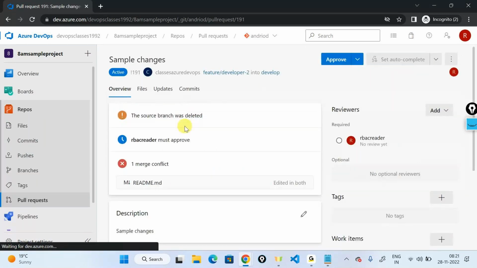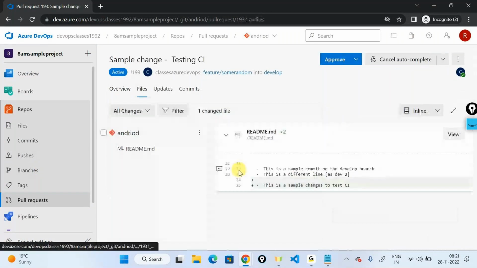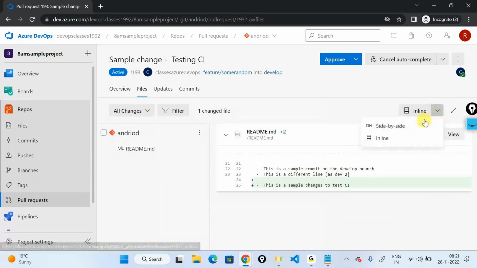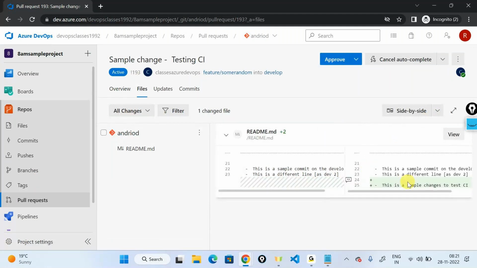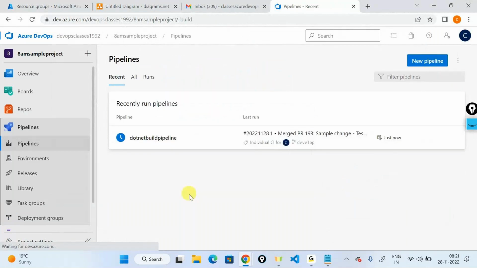Saying, okay, fine, there is one merge conflict. This one is the new one. So here, if I see there is one change, and I can also go side by side to see what is the change that happened to this particular file. And I can go ahead and do an approve. As and when I do an approval, the approval is done. Code is merged into the branch. As and when I do that, if you go into the pipelines, automatically there is a pipeline that got triggered.